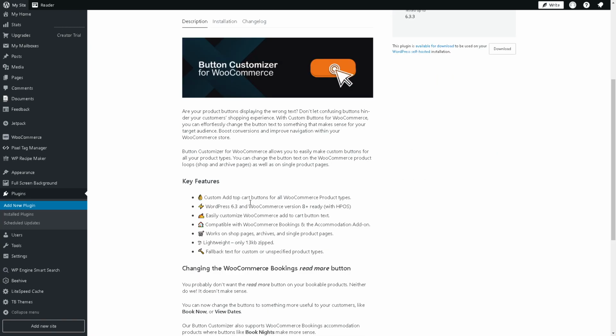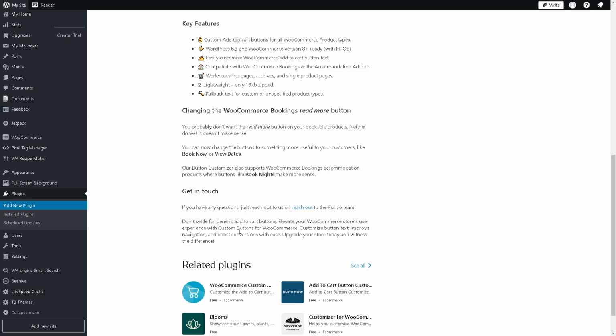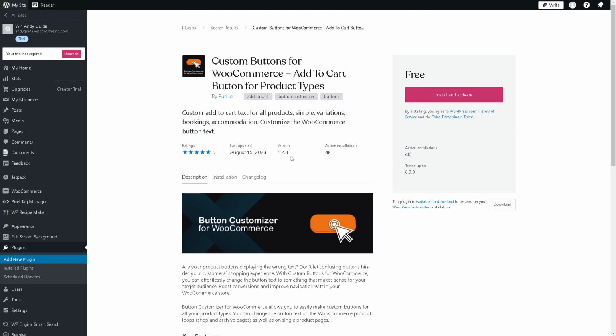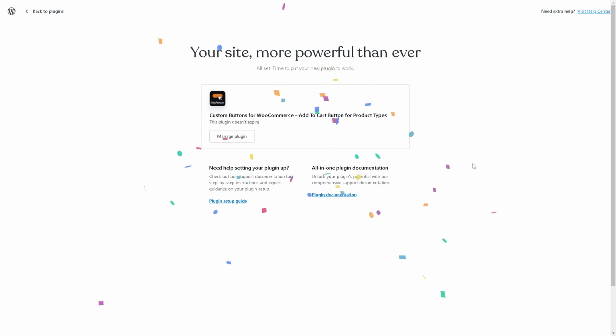You can custom add to cart buttons for all WooCommerce product types. You can easily customize with WooCommerce add to cart button tags, and it's compatible with WooCommerce bookings and accommodation add-on and a lot more. Right now, changing the WooCommerce bookings read more button, you have all this information, and once you have done that, click on the install and activate, and from here it's a breeze.